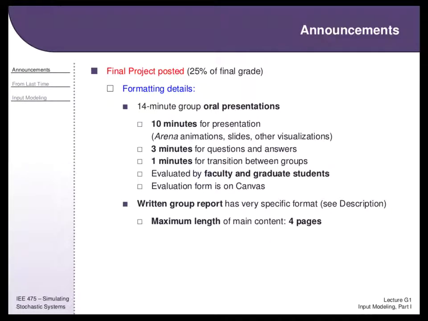The presentation is going to be roughly a 14-minute presentation. You'll shoot for 10 minutes. You can put in Arena animations if you'd like, slides, other visualizations, whatever you think helps as a prompt. Then leave a couple of minutes for questions, and then we have about 1 minute for transition between groups. And so that's where we get the 14.